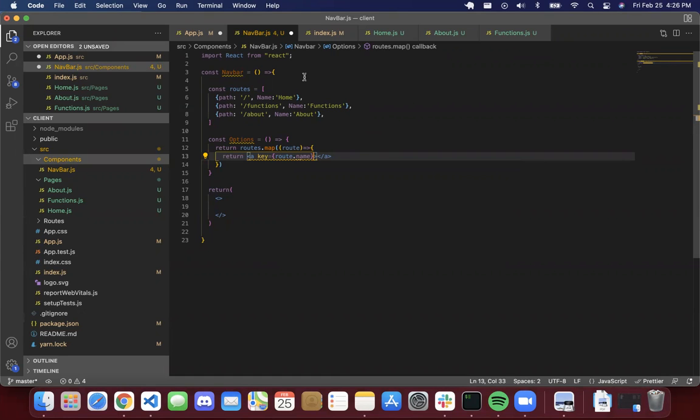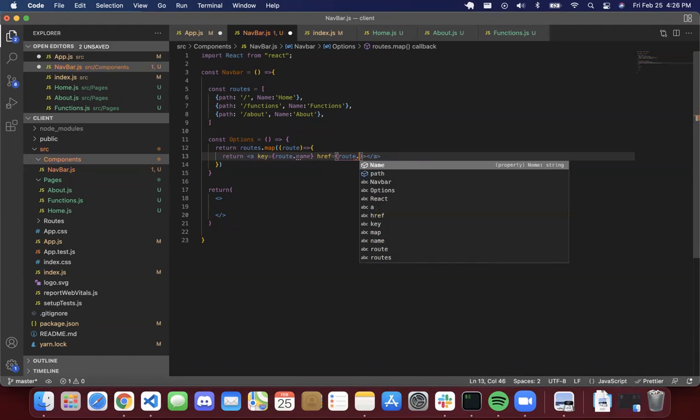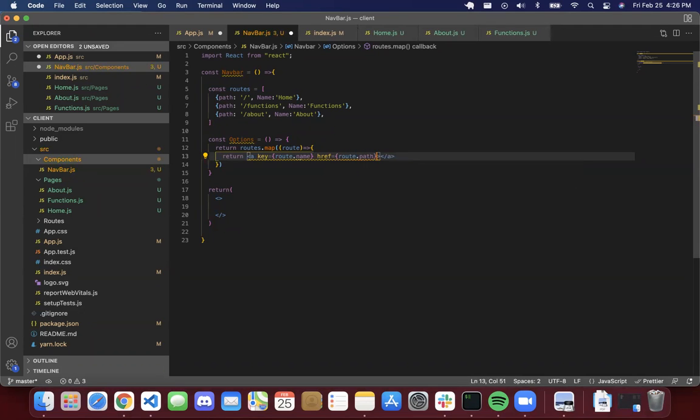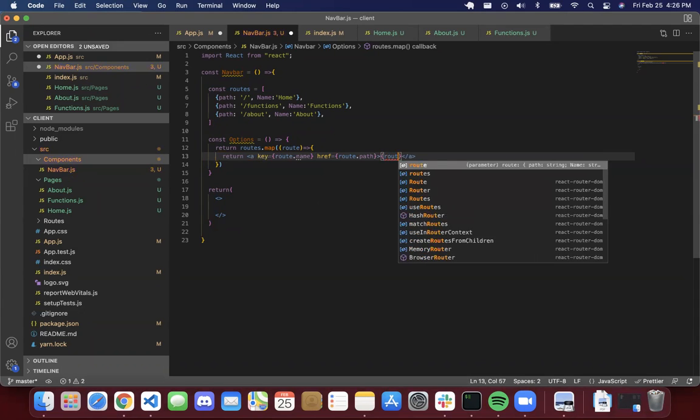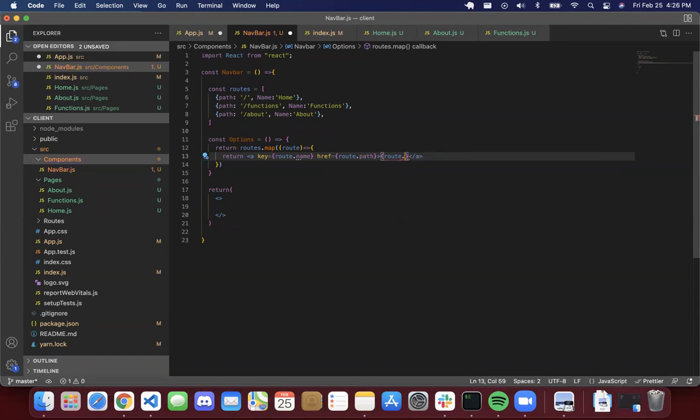Your keys have to be unique. They can be IDs, or emails, or anything, as long as all of the elements you're making keys for are unique. Then this is going to be an href, and I'm going to navigate to route.path, because that's how it's going to navigate. And then within the A tag, I want route.name. And then in here, I want to call my options.